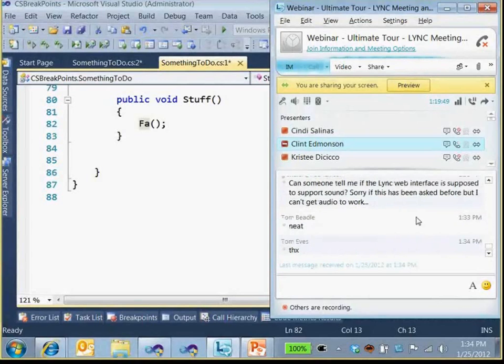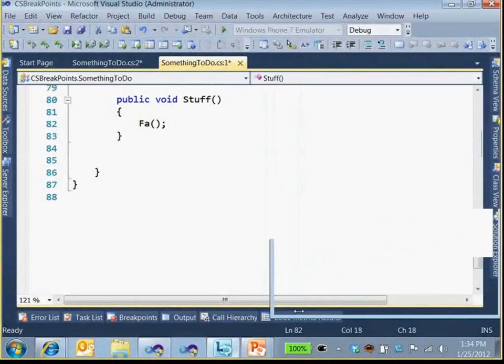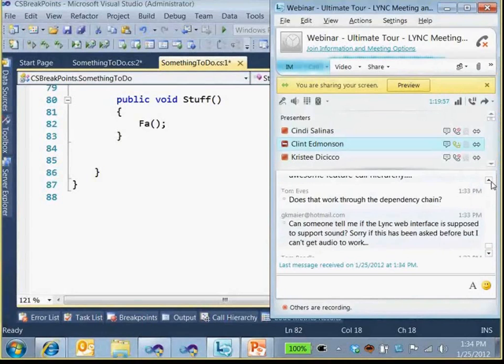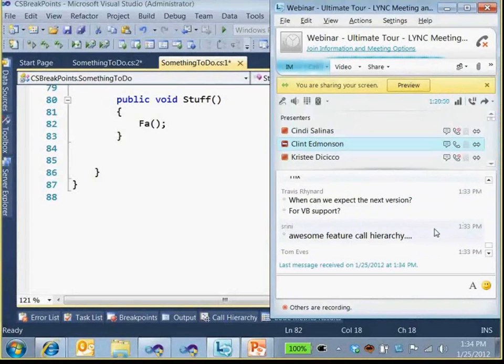Yep, cool. Zane, another question above it. Okay, let me see here. Question above it: can we expect the next version for call hierarchy? Travis, yeah, as I said before, call hierarchy is supported in VB. It is supported for VB in the next version.